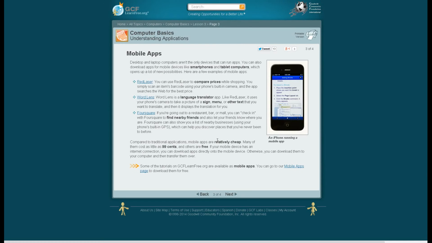You can also download apps for mobile devices like smartphones and tablet computers, which opens up many things you can do. You can have Red Laser, which is to compare prices while shopping. There's WordLens, which is a language translator app. There's Foursquare, so if you're going to a restaurant, bar, or mall, you can check in with Foursquare to find nearby friends.